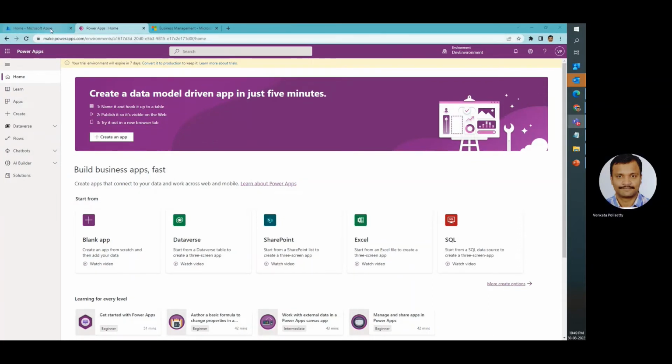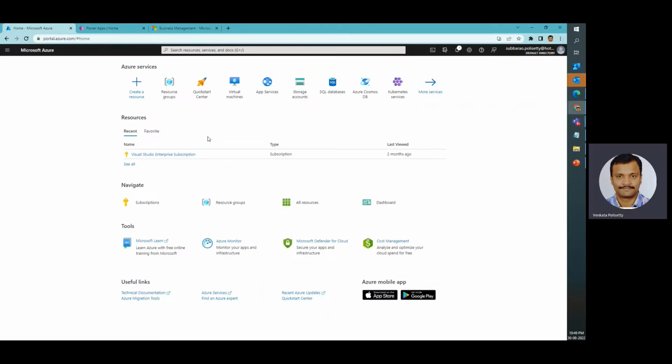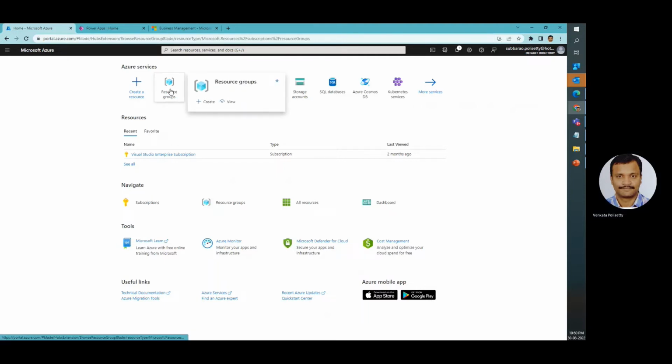My total demo is categorized into three parts. First, in Azure, we are going to create an Azure Data Factory as well as the blob storage, and then connect this blob storage to this Azure Data Factory. So first, let's see what I'm going to do.